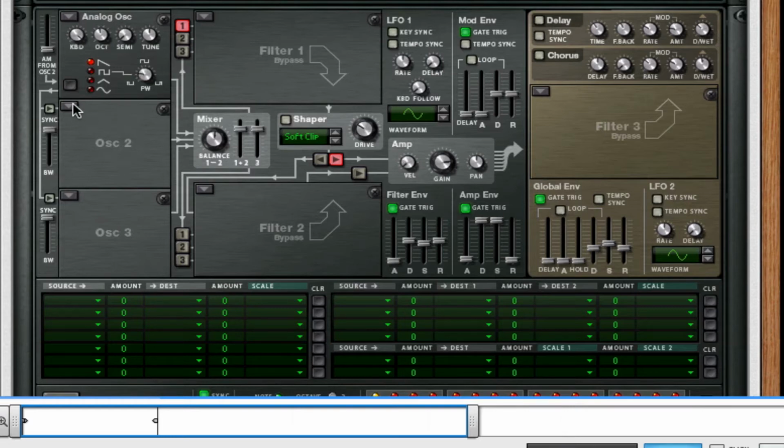Okay, so the second thing I'm going to do is start messing with my oscillators. So I'm going to run my 1, 2, and 3 through the first filter, and I'm going to make sure that my second filter can go through. So I'm going to turn on 1, 2, and 3 here as well. So for my first analog oscillator, I'm going to set this down 2 octaves.